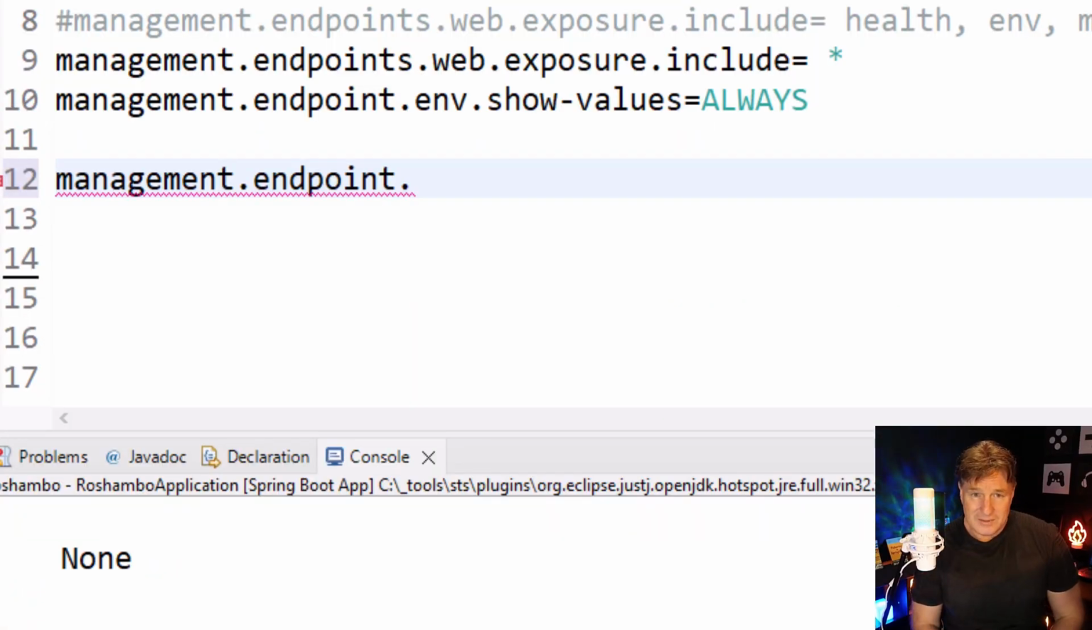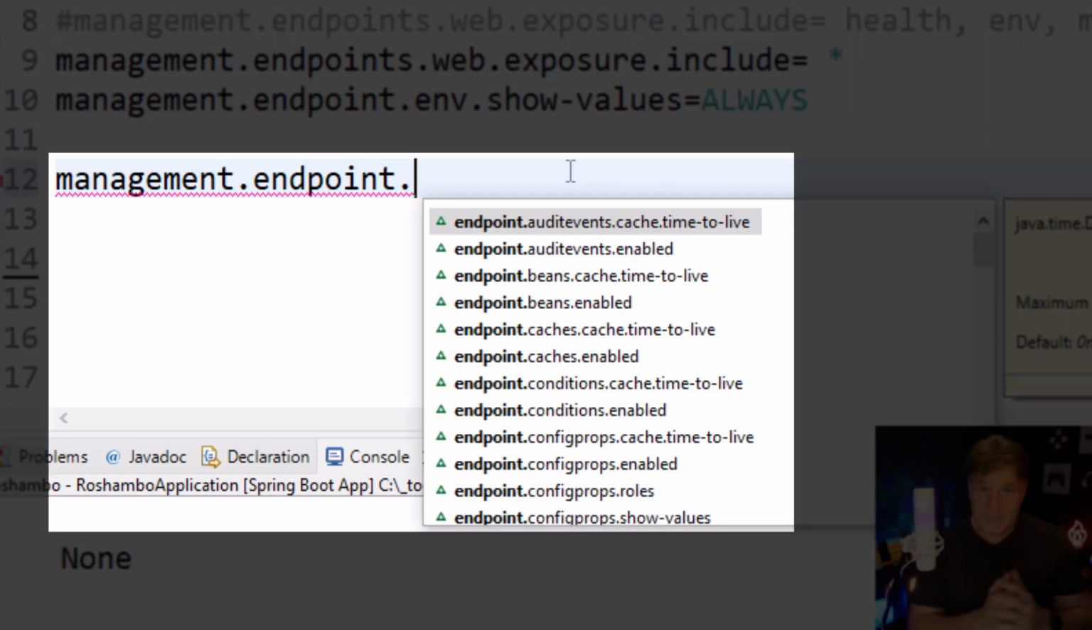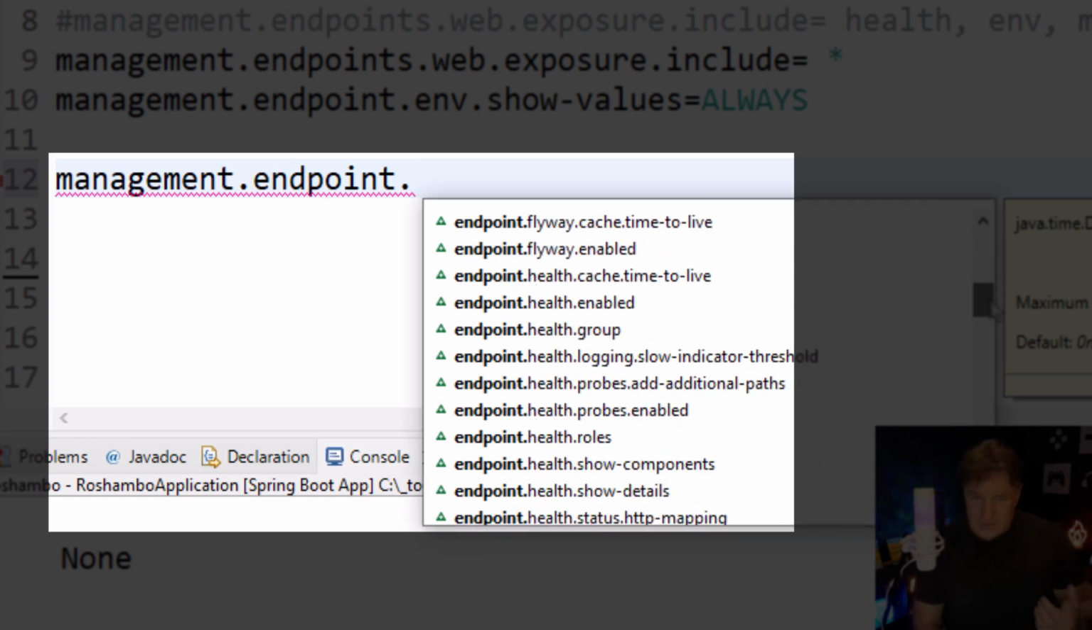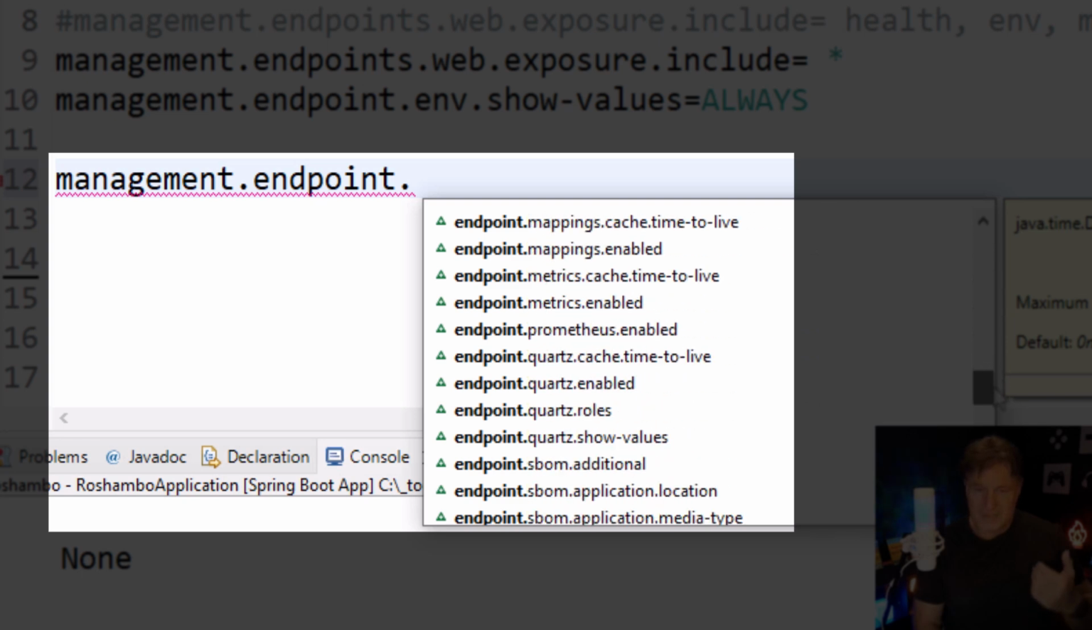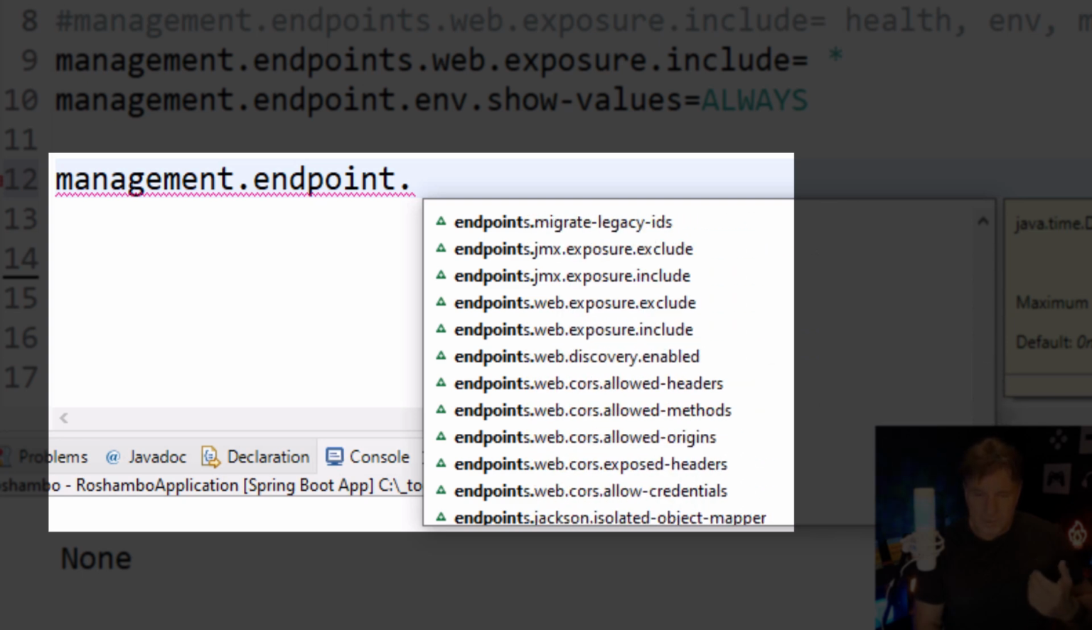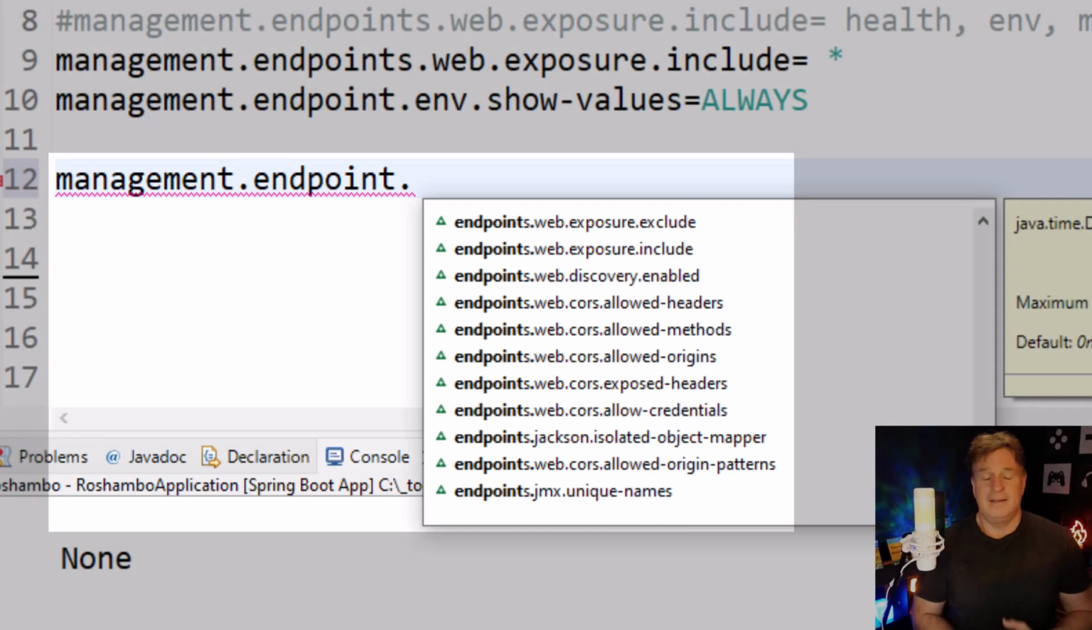Lazy man's way to do that, and that's me, I'm a lazy man, is actually to go into the application.properties file or application.yaml. I don't discriminate. And type in management.endpoint and control spacebar in Eclipse or VS Code, or if you're really wealthy, IntelliJ, and you'll actually see the list of all of the things that you can get metrics for: loaded beans, caches, conditions, flyway, health metrics, logging, Quartz, Prometheus, Jackson.